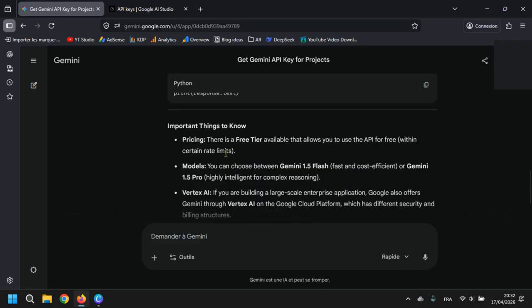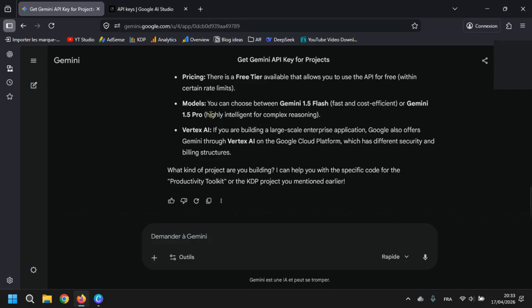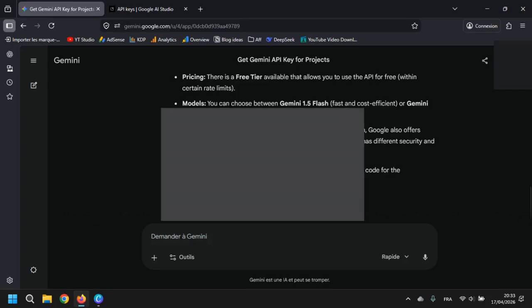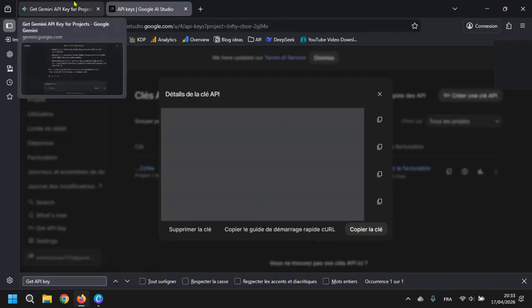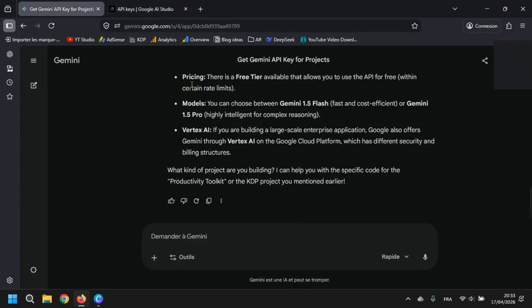And some important things you need to know: of course the free tier is not that good, and I think there's no available quota or limits or whatever, but the pro is better. But you can't use it for free however you want, and that's why I need to tell you this. And you can use Vertex AI, never used it by the way, for large scale enterprise applications or whatever. It's better than the normal Gemini API key.